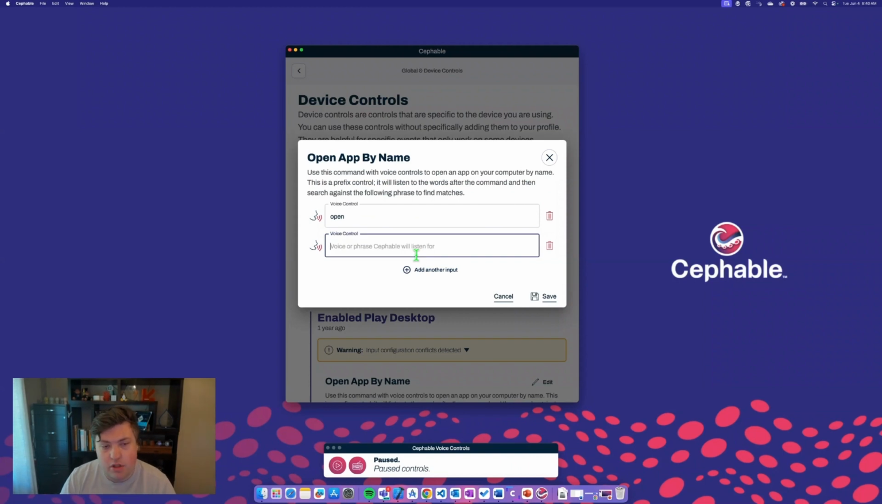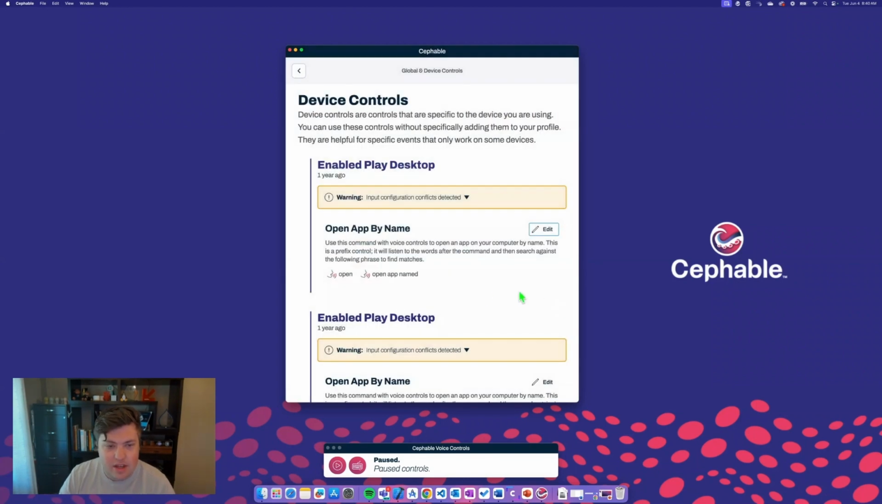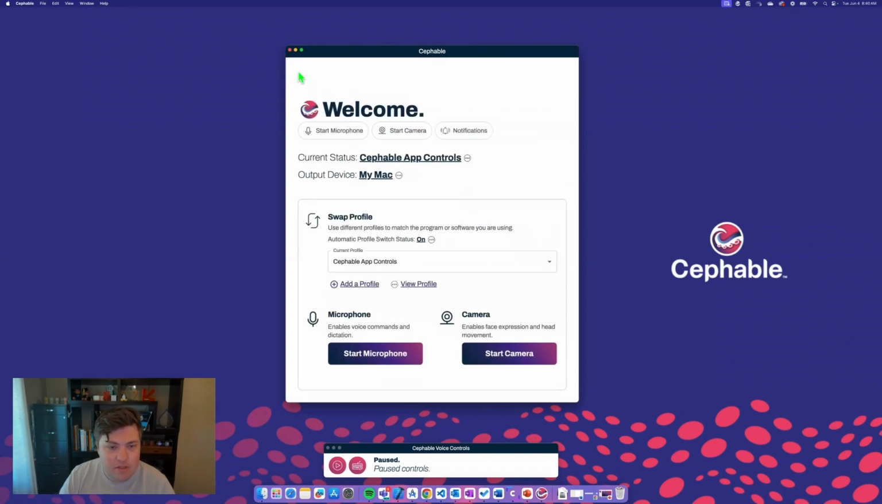So even if you wanted to be more specific, like open app named, and then the actual phrase after being PowerPoint, we can save this and say open app named PowerPoint, for example, and we'll be off and running. So really cool stuff you can do with global controls.